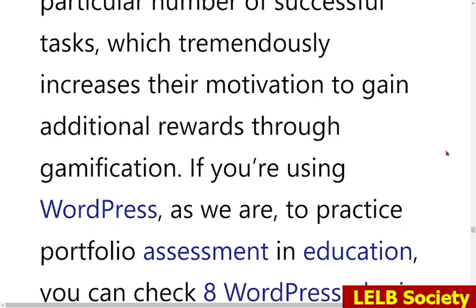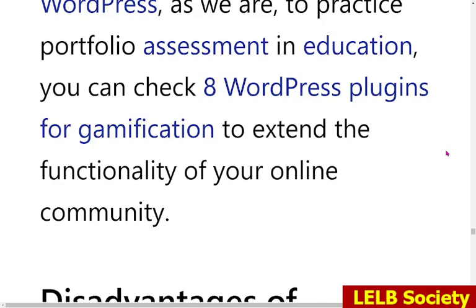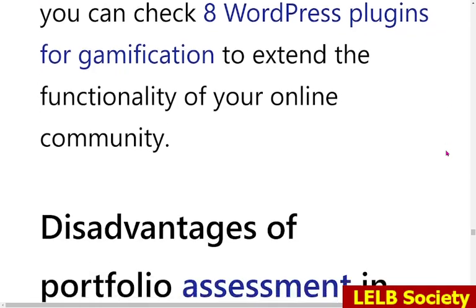Each student is rewarded for completing a particular number of successful tasks, which tremendously increases their motivation to gain additional rewards through gamification. And if you are using WordPress as we are, to practice portfolio assessment in education, you can check 8 WordPress plugins for gamification to extend the functionality of your online community.